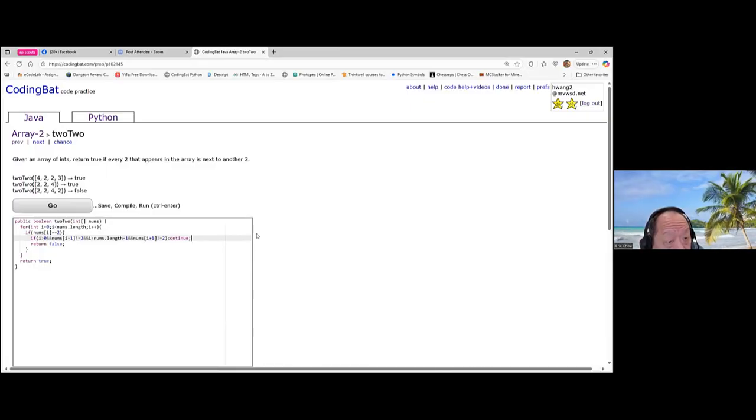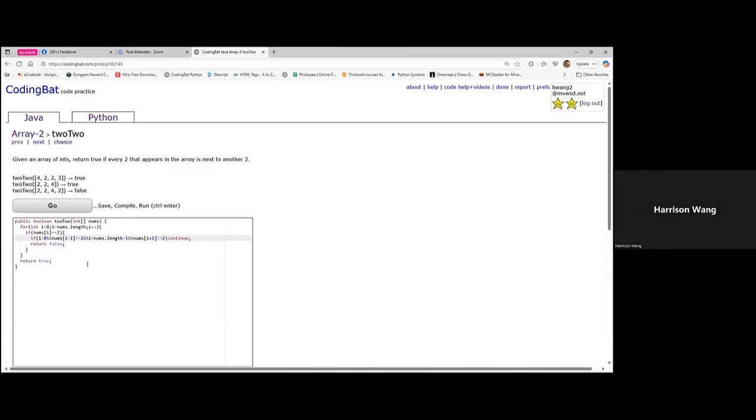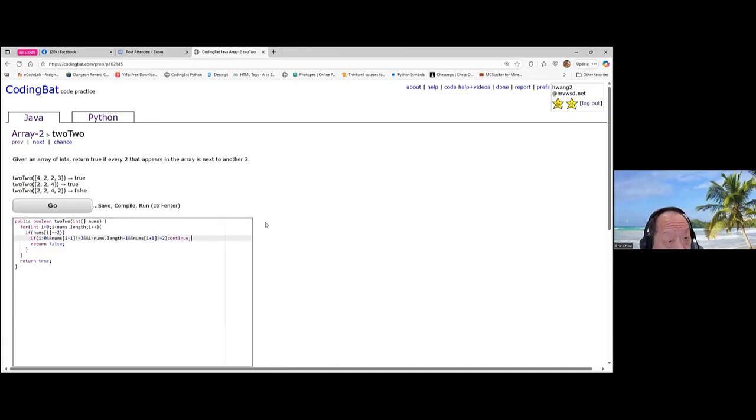This one, why is it a continue? So it goes to the next iteration. Why do you go to the next iteration? Both sides are not 2, so you, oh, actually return false. Not only that, wait, stop.